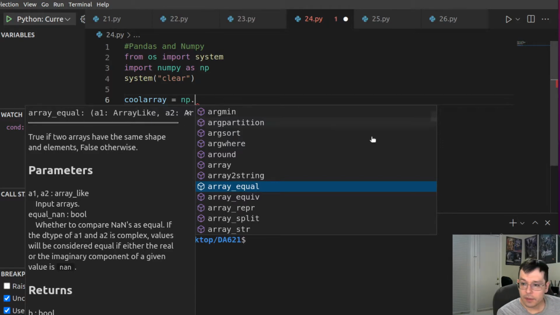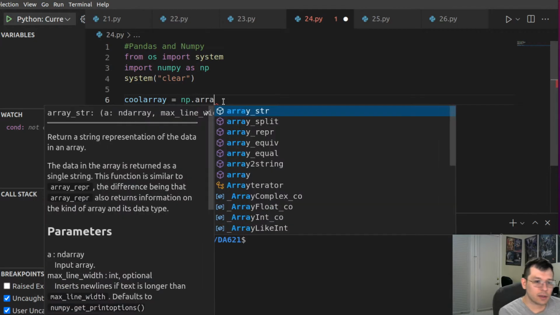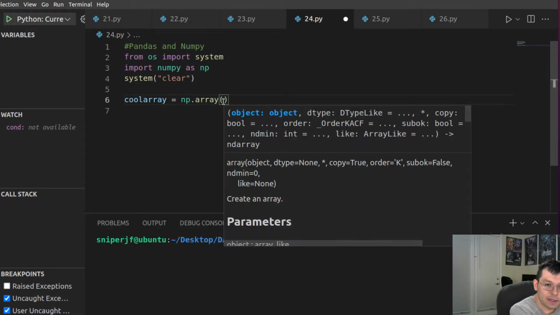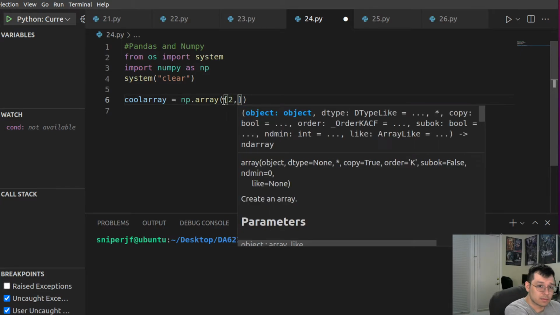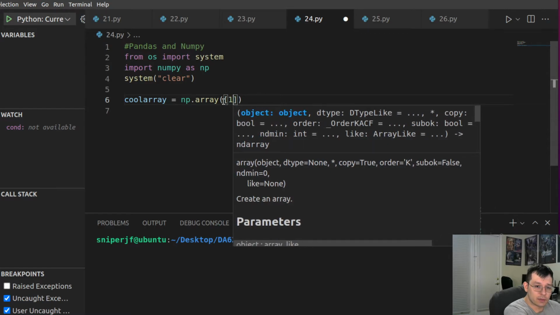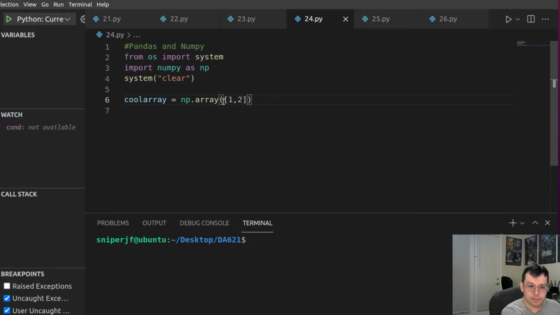Okay, here we go. So for example, I'm going to make an array, and if you have an existing list that you want to convert into an NP array, you can do that. But in this case, I'm just going to make one. So I'm going to make 1, 2. Okay, so I have just created an NP array.